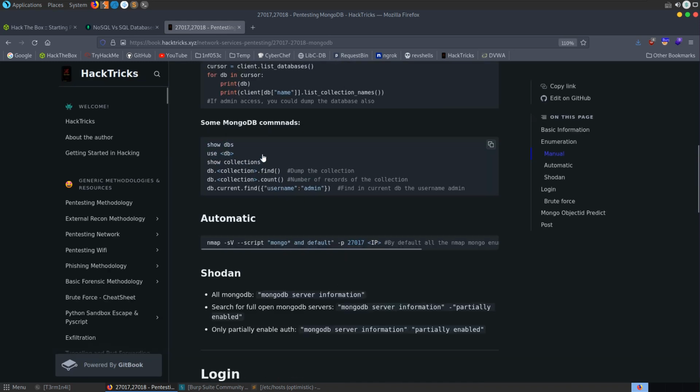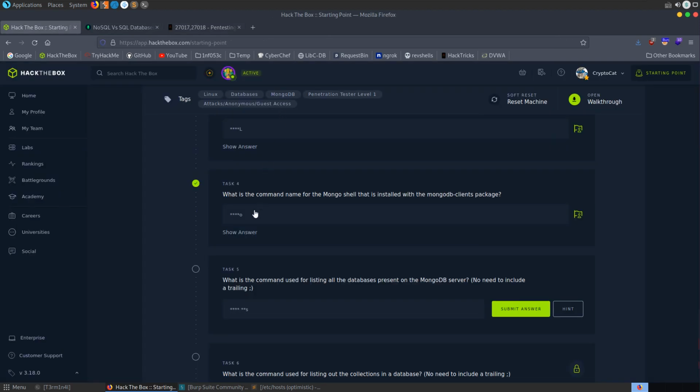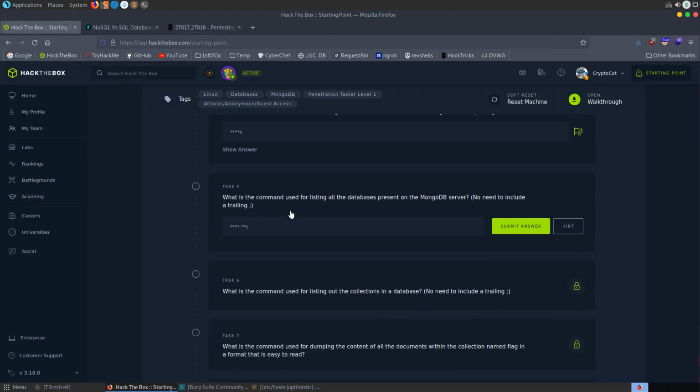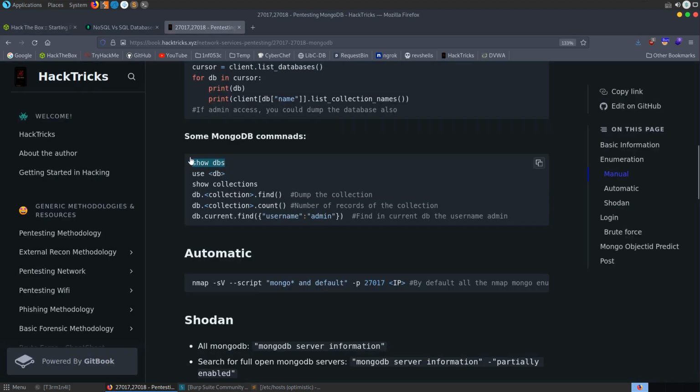But here are some basic commands. So what was it just asking us? I think it asked us, what's the command used for listing all the databases present? So we have here show dbs, so that's going to show us the databases, and then we can say use with the database name, and then we can show collections, and then we can find things in the collections. This is basically the structure of MongoDB. We have databases, and within those databases we have collections, and within those collections we have documents, which are filled with key value pairs holding literal data.